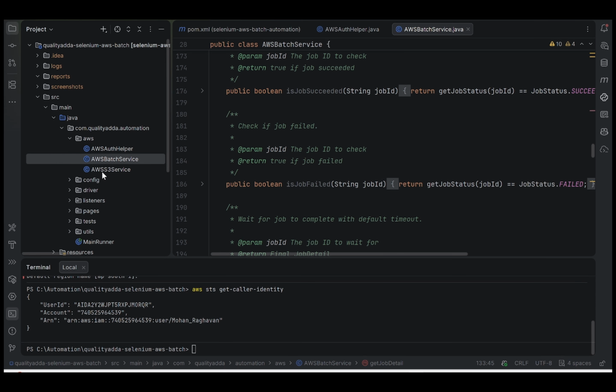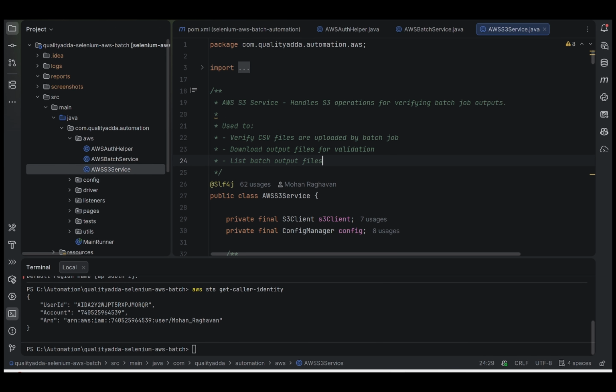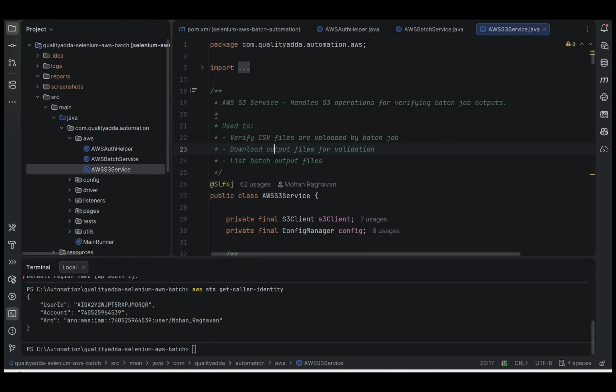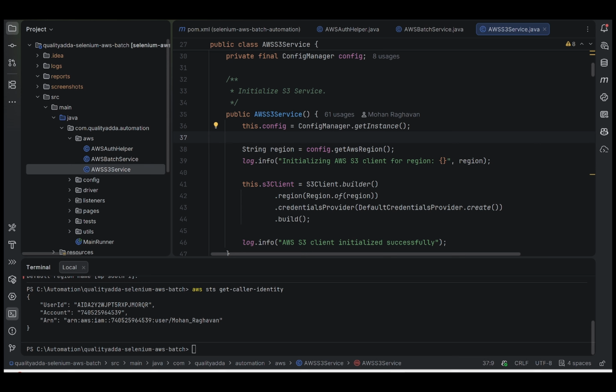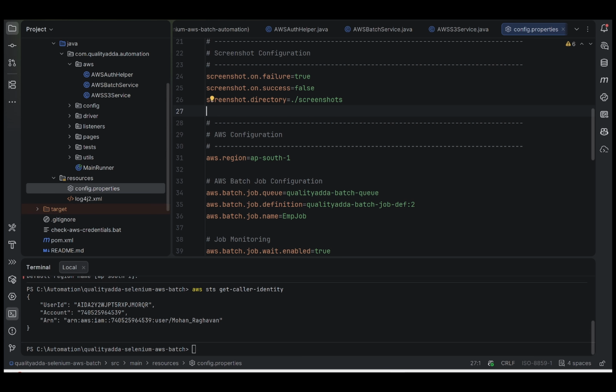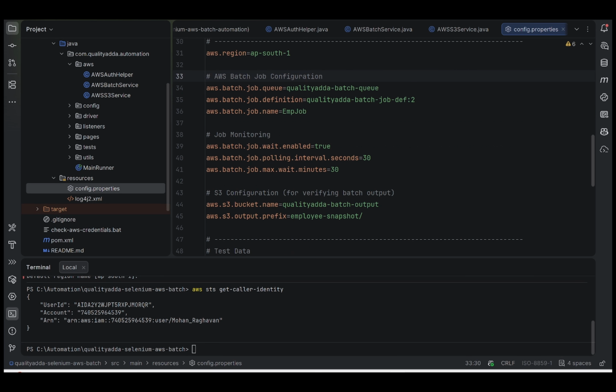And the next part is the AWS S3 service. This class will help you to verify that CSV files are uploaded by the batch job and download output files for validation. This is the constructor that will help you to log into the AWS S3 bucket with the region that you will configure in the config.properties resource. Here you need to clearly mention what the job queue, job definition and job name are. Similarly, you need to provide the S3 bucket configuration.